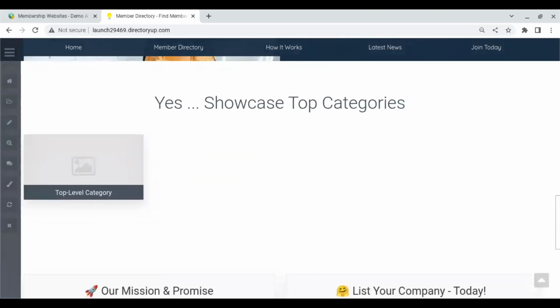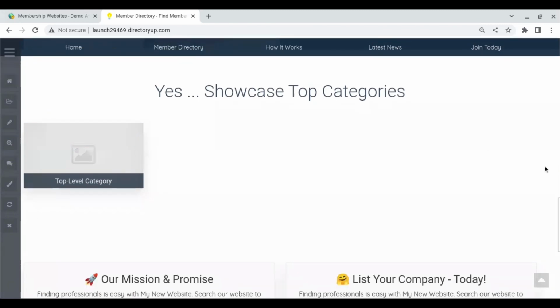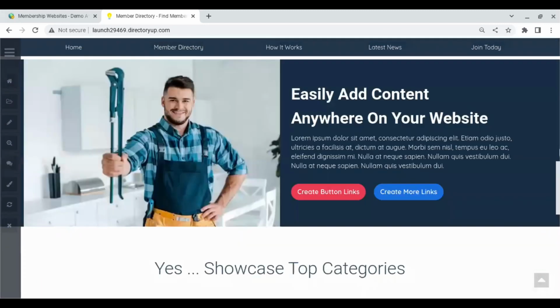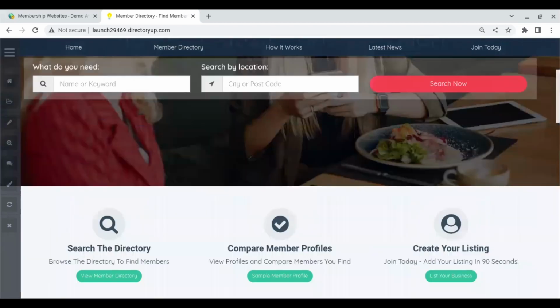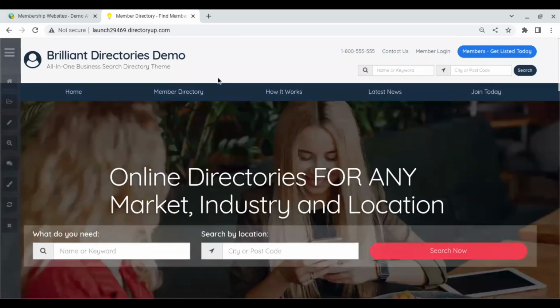We might not want to showcase our top categories because we've not added them yet, so we might want to remove that as well. We might not even want this section here to display. So what we're going to do is have a look at where the sections are, and how to display or remove them.